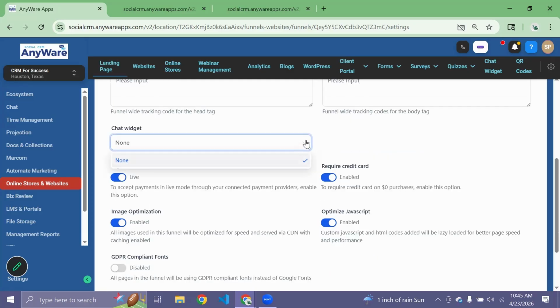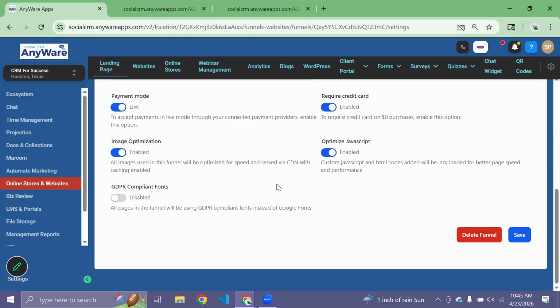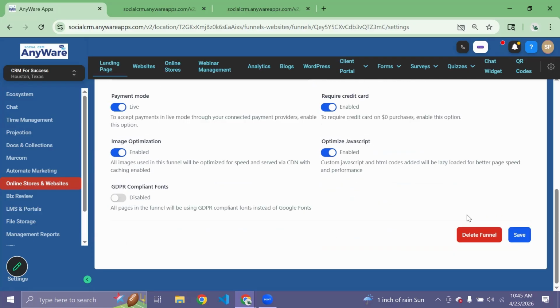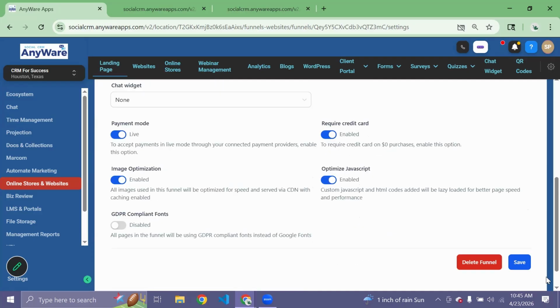The chat widget, you can create a chat widget over here, add that to your website, and then it'll show up on your website for people to chat with. You have all these different options here. And then once all of your settings look good, you would just save your settings and your website should be good to go.